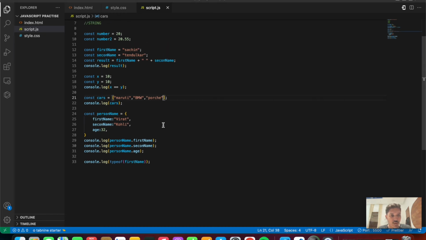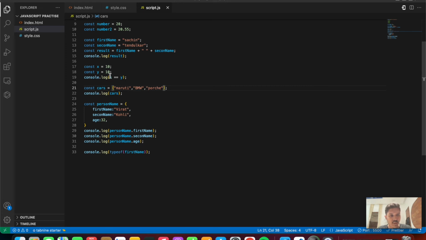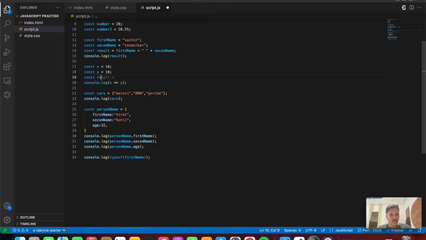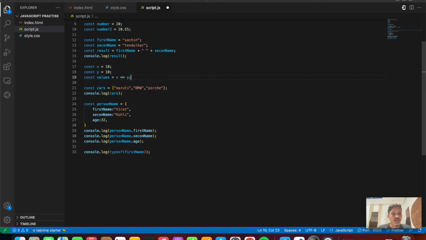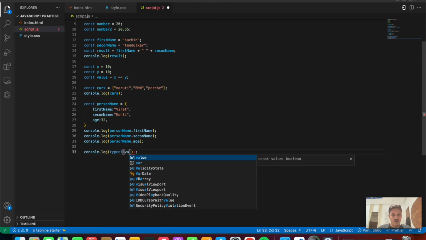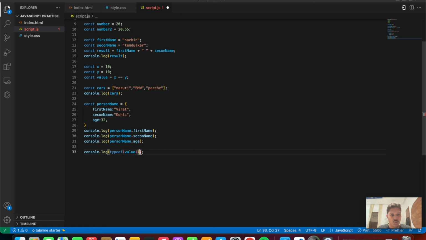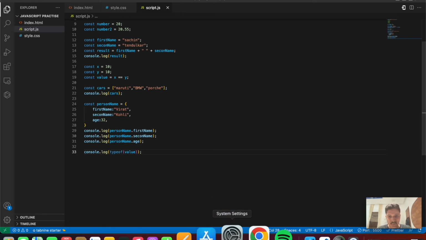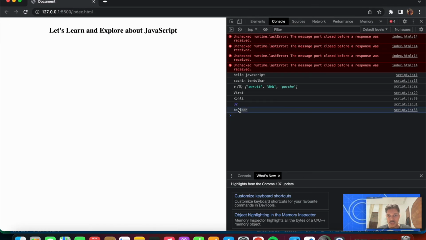And next, let's initialize a value. So const value equals x equals y. Let's remove the console.log and then check the type of value. Let's see what exactly is the result. It should be either true or false. It should give us boolean, right? Because we are checking the type of value. Let's go check that out. Yeah, as you can see, we are getting boolean in the console. That is another data type.